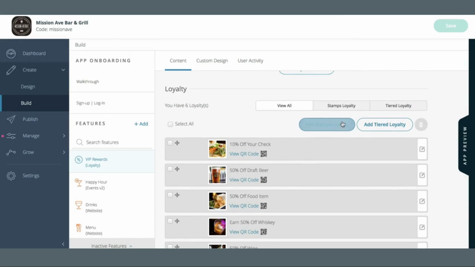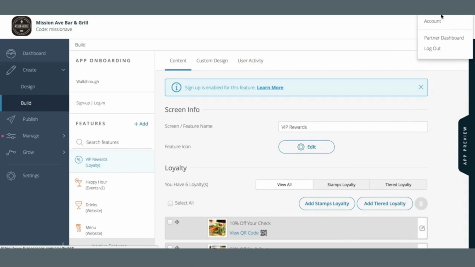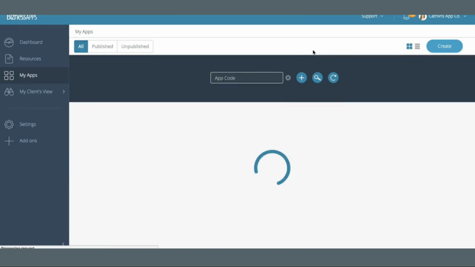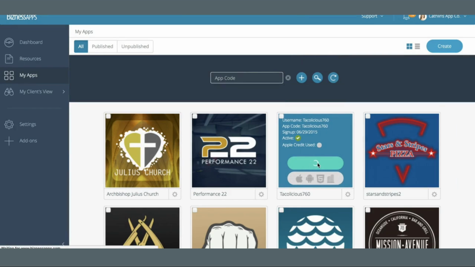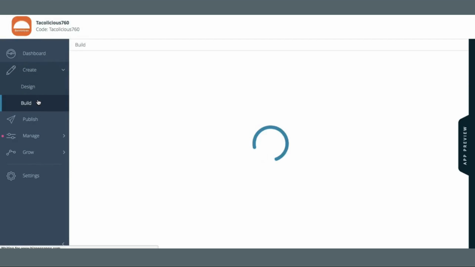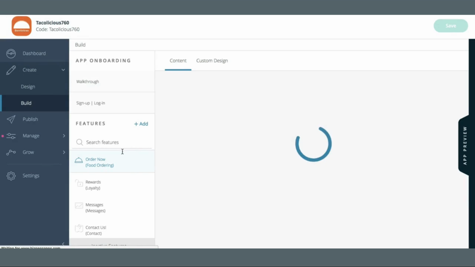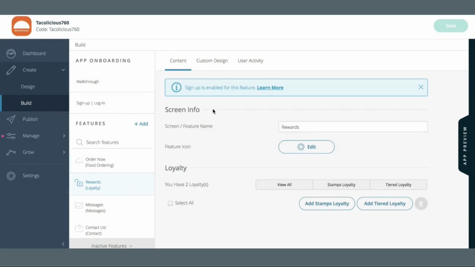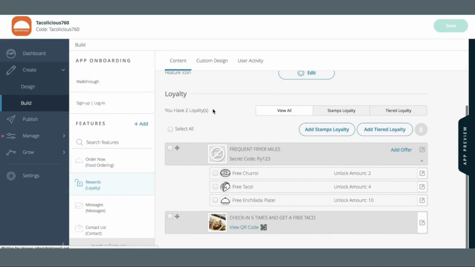Now, these are all set up as stamps loyalty. There's also something called the tiered loyalty, and I want to show you another example in a different app that I created. Tiered loyalty is really a way to accrue a certain number of points, and then you can decide, okay, I've got maybe 200 points in my app wallet here. I can either spend them on a big ticket item, or maybe I can get a bunch of smaller items instead. So in this particular example, after you get 2 points, you get a free churro, 4 points, you get a free taco, 10, you get a free enchilada plate.